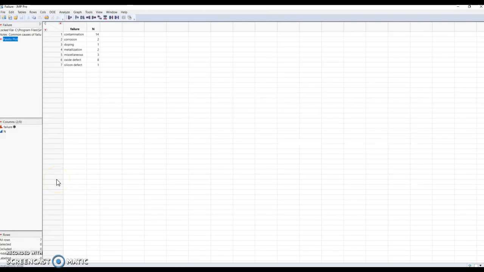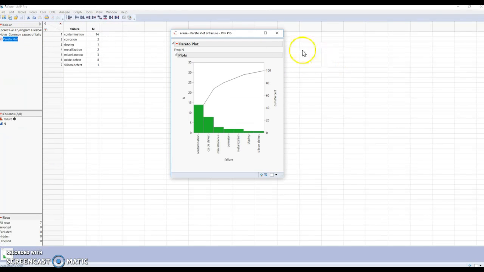So here we have our failure data set, and we can simply see that we have failures and their counts. And we can go ahead and run the script. And notice how we have the failures on the x-axis from greatest to least, and we have the cumulative percentage as well. And we can see that the cumulative percentage for contamination and oxide defect is around 70%.